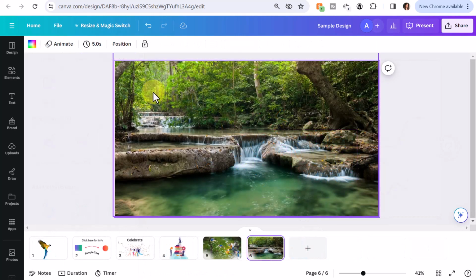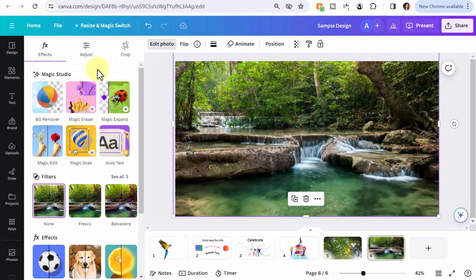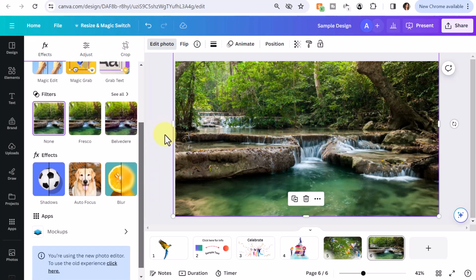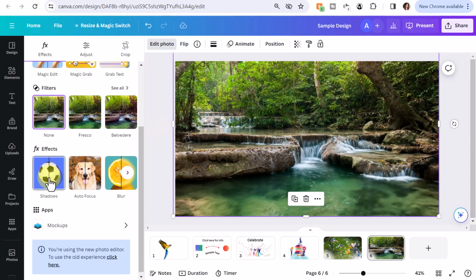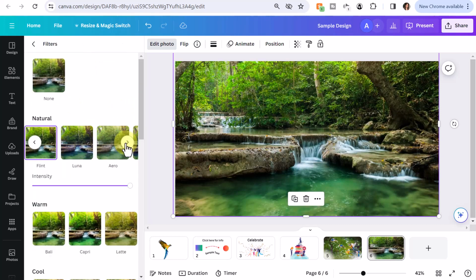Finally, let's take a look at how to add special effects to an image. I've moved over to another slide and I'm going to select the scenery image, and then next I'm going to click Edit Photo, and on the left you could see that there's a variety of features available, such as filters and special effects. If I click See All, you can see all the different filters. And you can use the arrow keys to explore more.